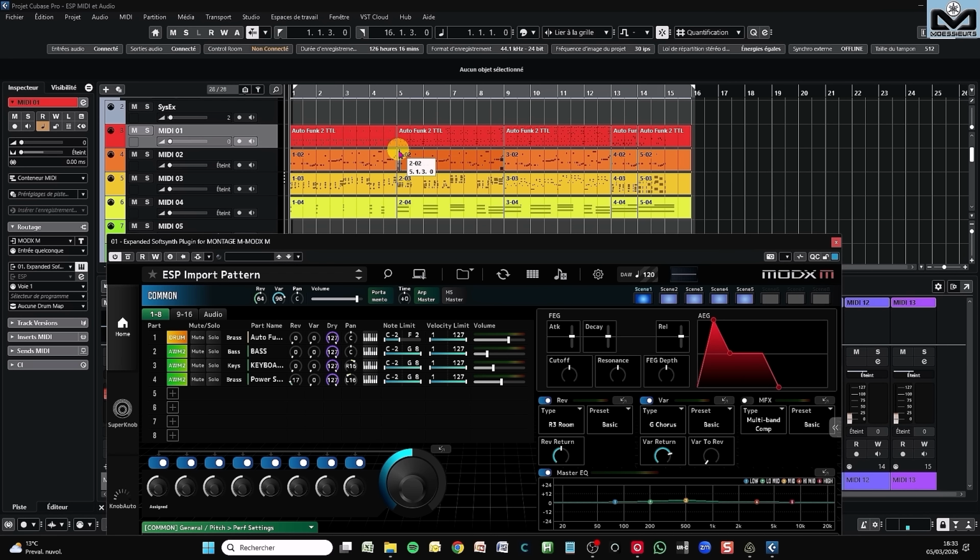It allows us to avoid having to record in real time, which is longer for the Modx M with 5 audio USB stereo buses available. That's one of the ESP's key strengths, and a great way to save and optimize time, here shown with Cubase 15 Pro.